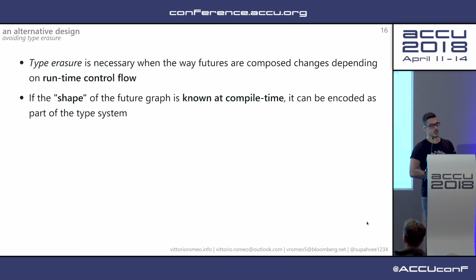So, an alternative design. We need type erasure because, let's say, there are some places where you can't really avoid type erasure. If the shape of your computation graph depends on runtime control flow, so maybe you want to attach a .then if some condition is true, maybe you want to attach a when_all, then you don't really know at compile time how your graph will look. And that's where you need type erasure, because it's obviously something that a compiler doesn't know in advance.